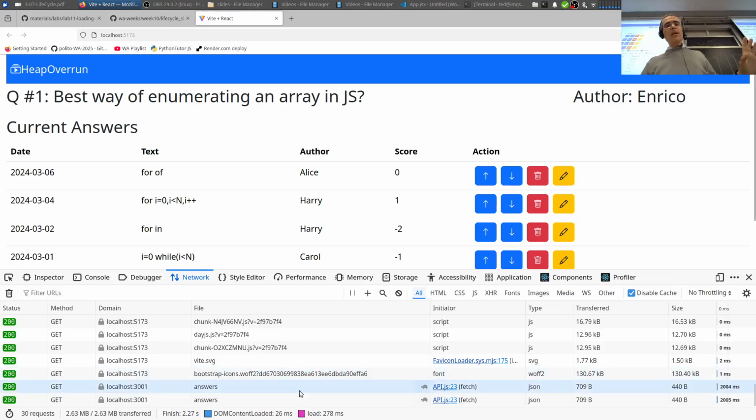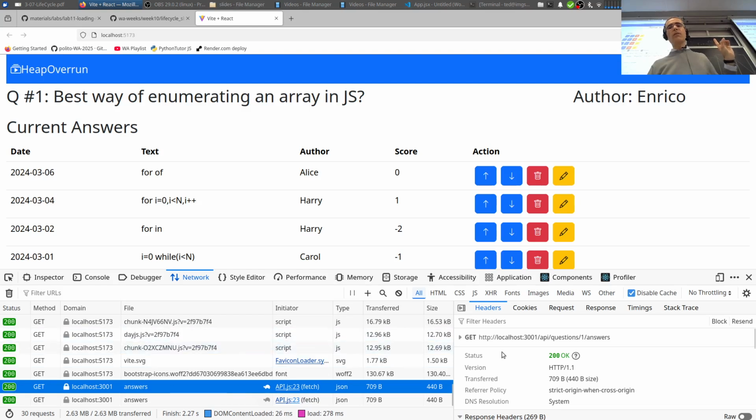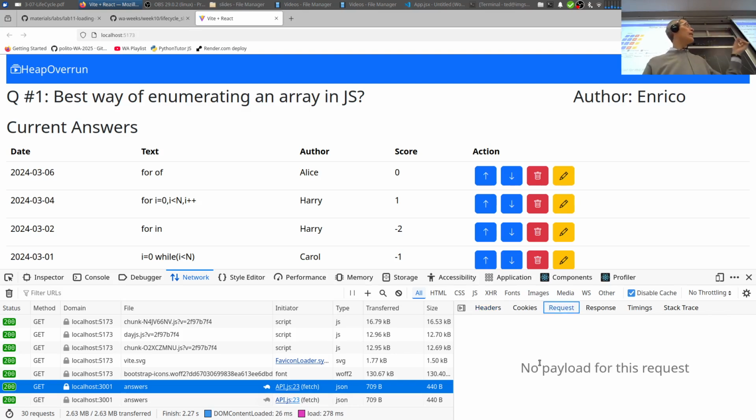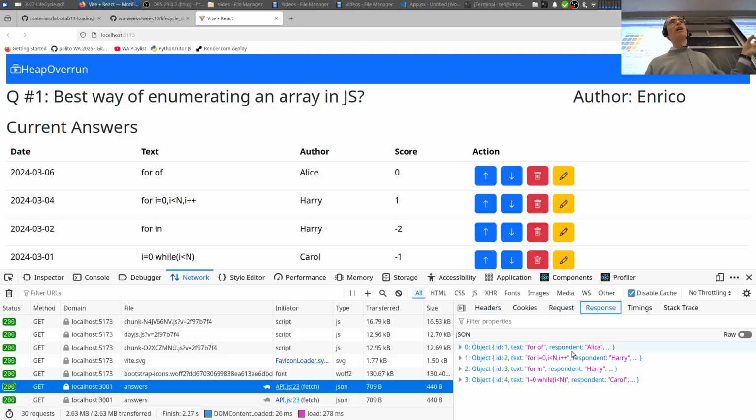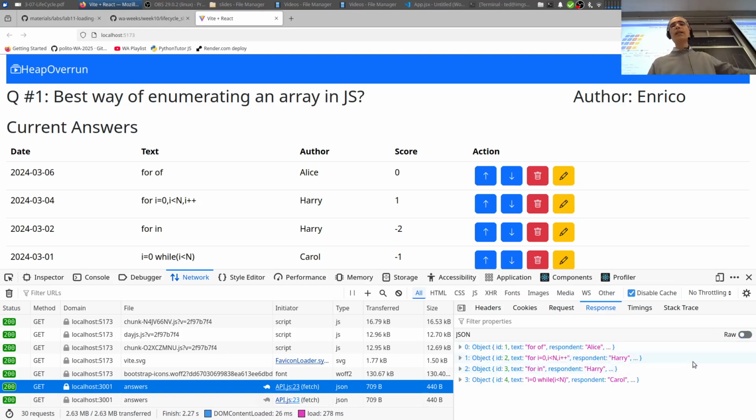Okay? And you see that the last operation on the networking tab is the fetch. Actually, GET http://localhost:3001/api/questions/1/answers. That's a request. No request body, but there's a body in the response, of course. Without the body in the response, GET is useless, right? So actually, the raw stuff is this one, but the browser is so kind that it parses the JSON for us, so it's easy to read the response.